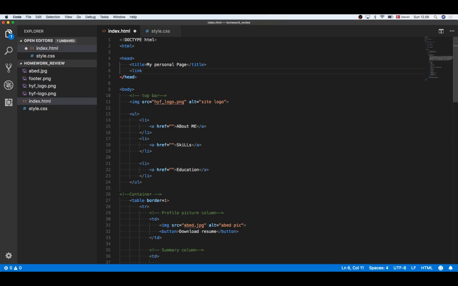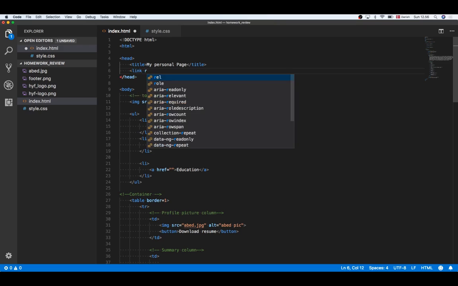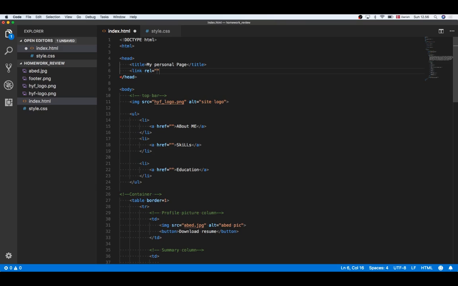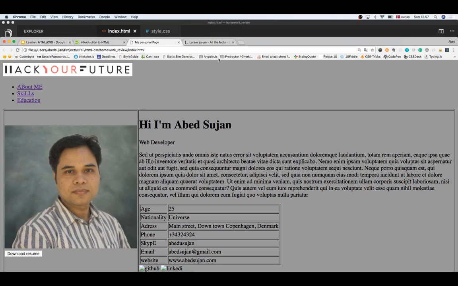Link. Rel. Style. See, like this? No. Okay. And then? Type. Text slash CSS. And then location, HREF. Let's see if it's working. Oh, boom, it's working.